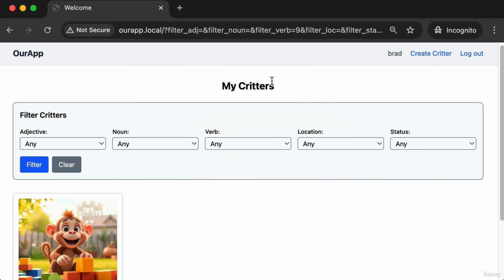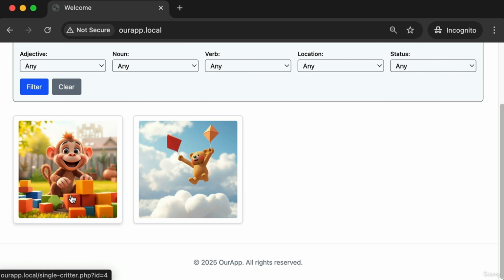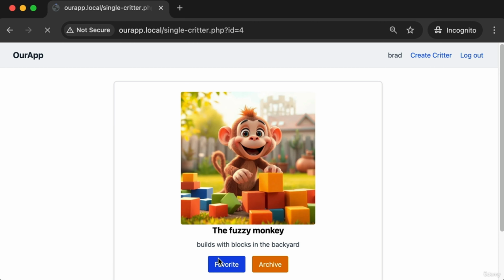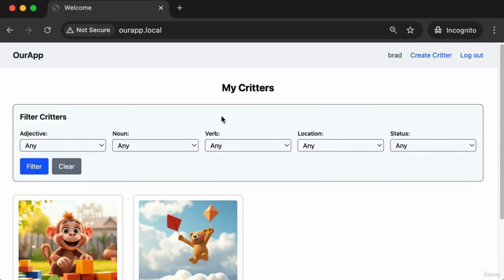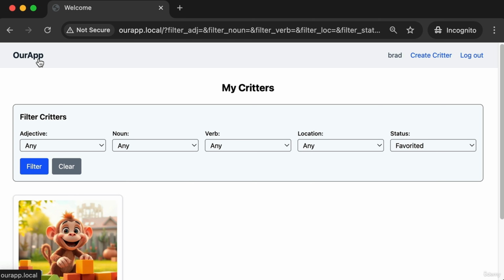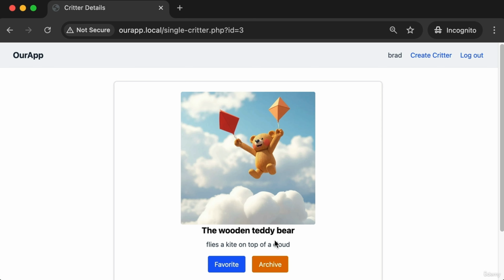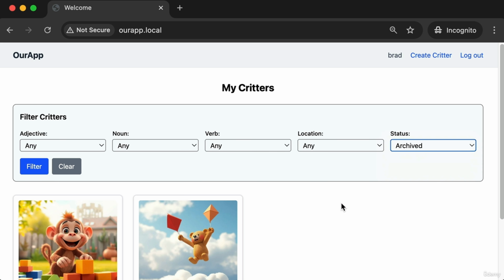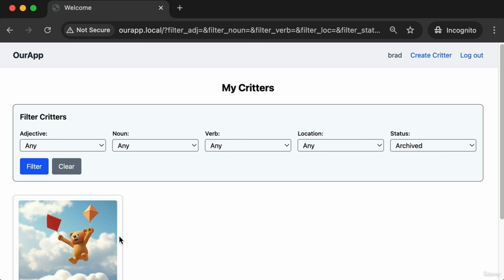Now let's really test this out. Let me go back and click on the monkey. Let me favorite the monkey. And now if I go back to the home page, and for status, if I say only show me favorited, click filter, awesome. Or if I go back to the home page and click on the teddy bear and click archive on the teddy bear, and then say only show me archived, and you do have to click filter, perfect.